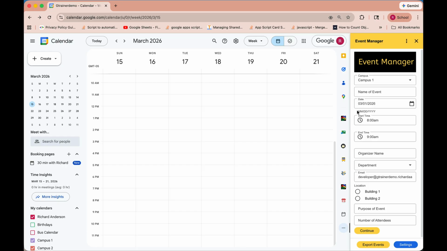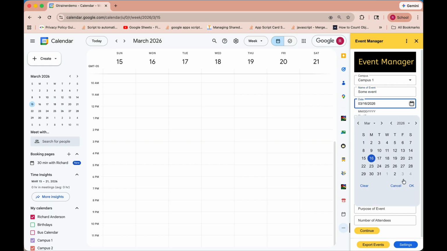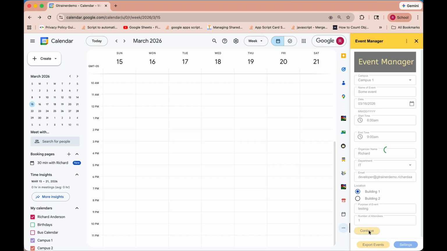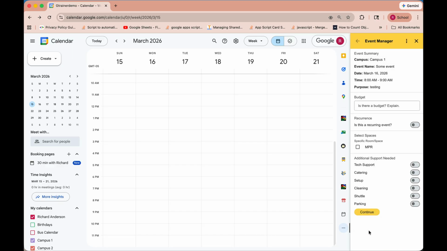I'm going to create an event somewhere on this week in our calendar year. We'll just call it some event, and we're going to put it on March 16th. We'll leave it 8 to 9 in the morning. I will be the organizer, and we'll do it in building 1. We're just going to say testing, and I'm the only attendee. So we quickly fill out any of this form data. There's not a budget for this, but here's the key new part of the feature, one of the new features.